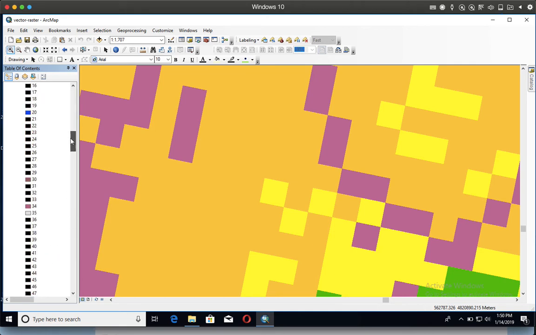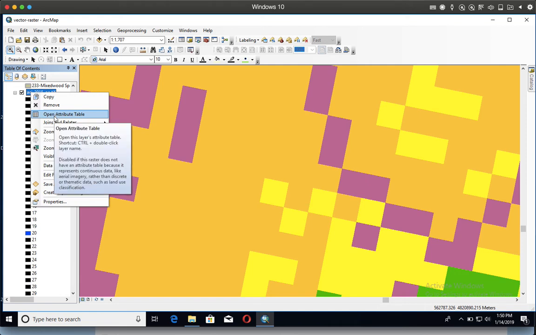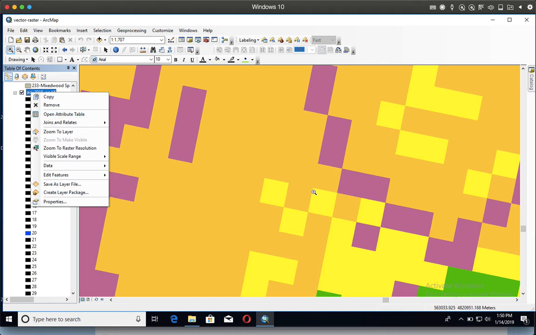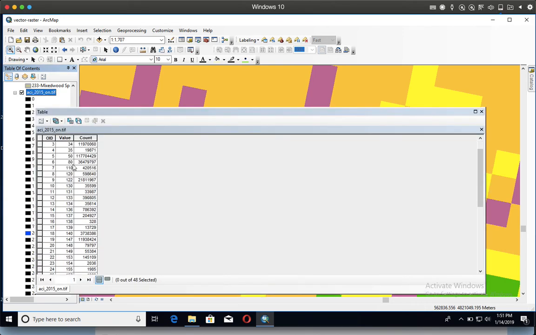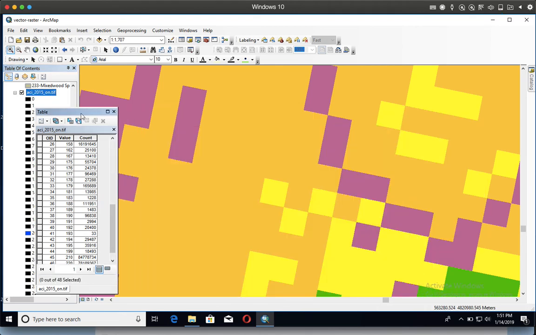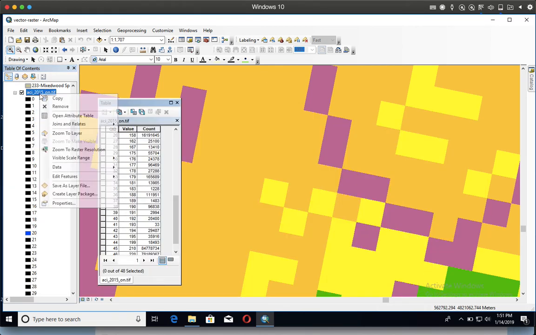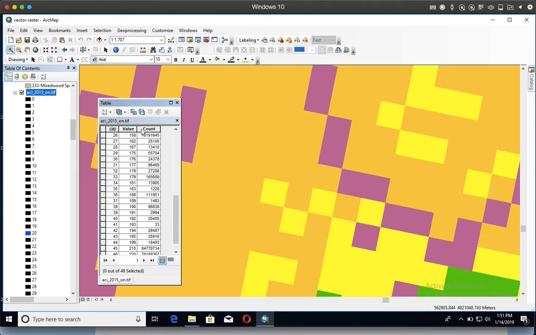Okay, we can get a little bit more detail by opening the attribute table for this file. So this is our way of accessing in ArcMap the database associated with our raster file loaded here. Okay, so what we see is a pretty small table here. When we right click here and go to open attribute table, this is what we get for our raster. We have about 47 rows and 3 columns.